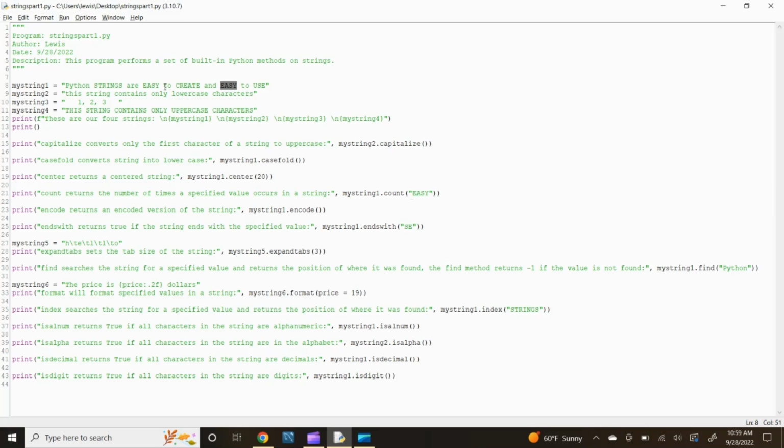Please be sure to keep the case the same as it appears within the string, therefore we type the word EASY in all caps. Our fifth method is encode. Type print("encode returns an encoded version of the string:", my_string_1.encode()). Close the parenthesis twice, as there are two preceding opening parentheses, and press enter.